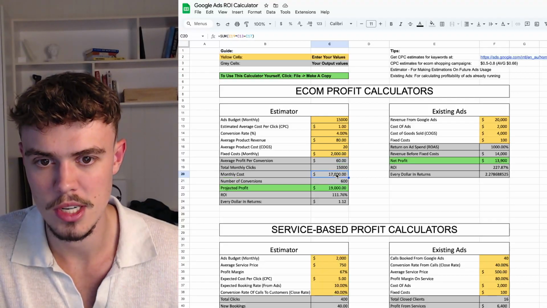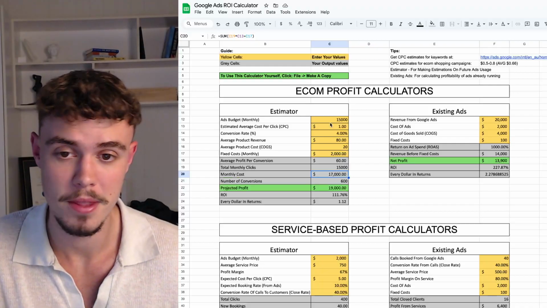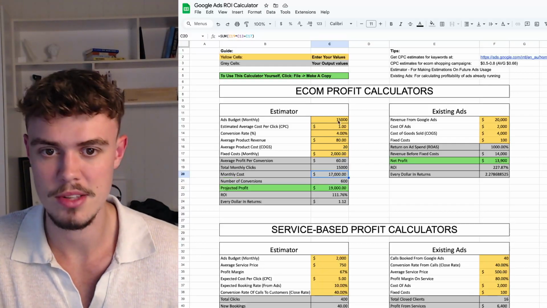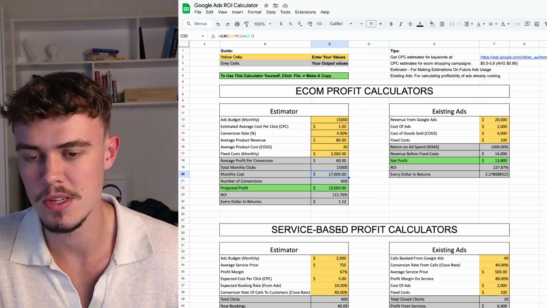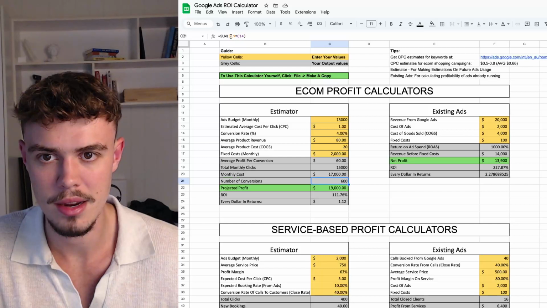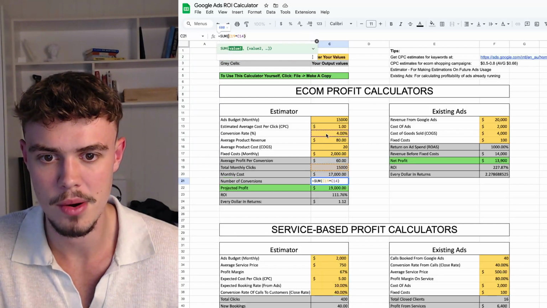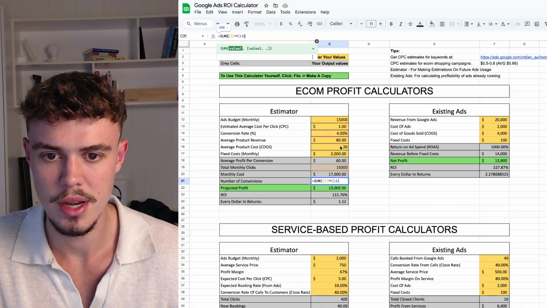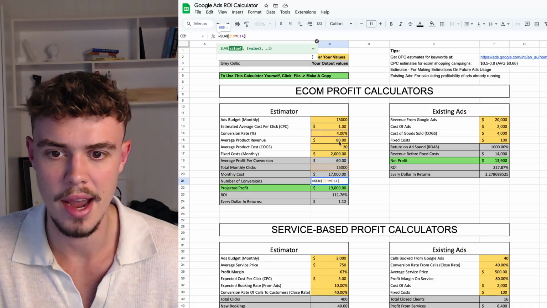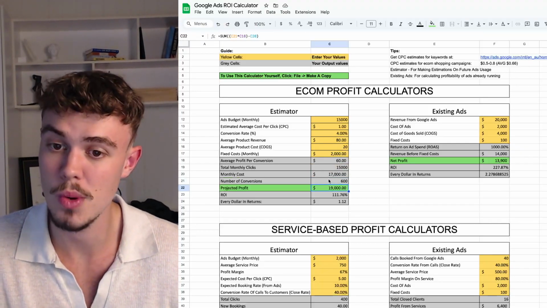The total cost is just the budget plus a fixed cost, and that is going to be your total spend, right? So you're spending 15,000 on ads and you're spending 2,000 on fixed expenses, and then you finally have the number of conversions, which is determined by our clicks multiplied by our conversion rate, right? So if we have 15,000 clicks and we have 4% of those converting, that ends up with 600 total conversions, which is quite a lot, right?